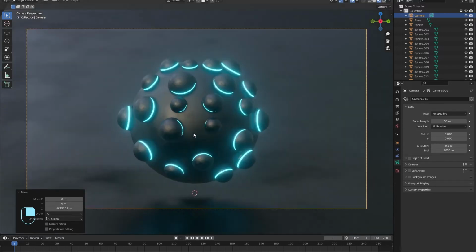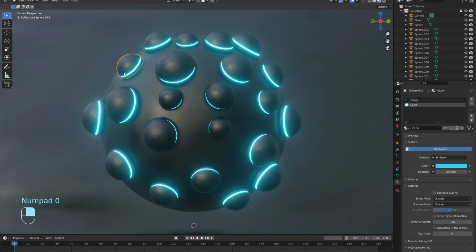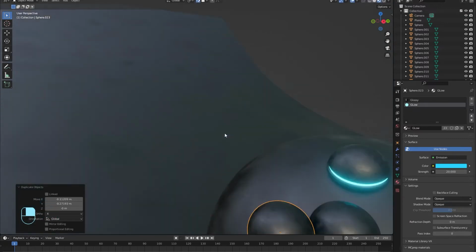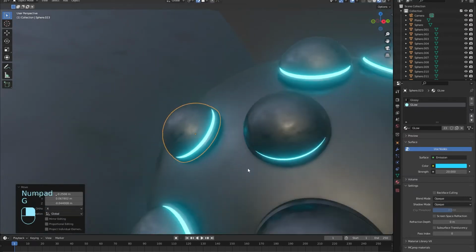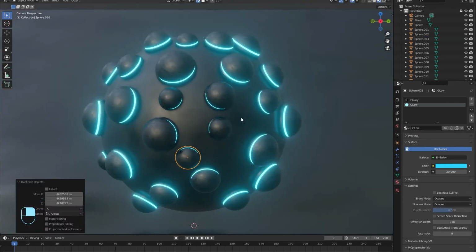Okay, so that's looking pretty good. Just gonna make some more of these on the side. Actually, turn snapping back on. And just put some more of these around. So that's looking pretty good. And we're just going to maybe turn the glow intensity up a little bit. So change the strength from 20 to 30.